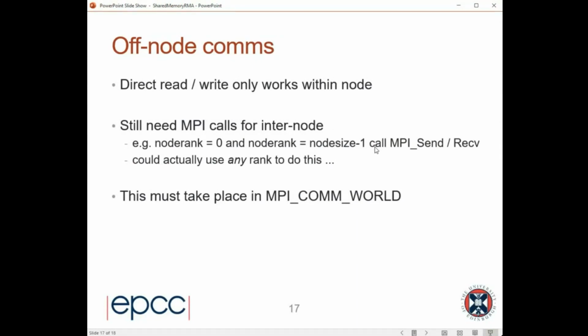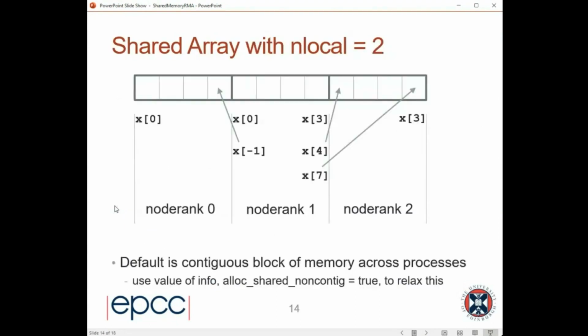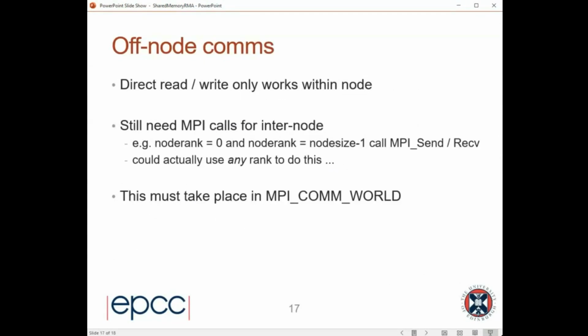It's natural in this example that node rank 0 would send off that data. In fact, any rank can access any data, so you could have all the MPI communication done by node rank 0 for the whole array, but that's slightly perverse. And of course, the internode sends and receives have to take place in MPI comm world. You're not sending within MPI comm node because that's local. So there's a bit of playing around here.